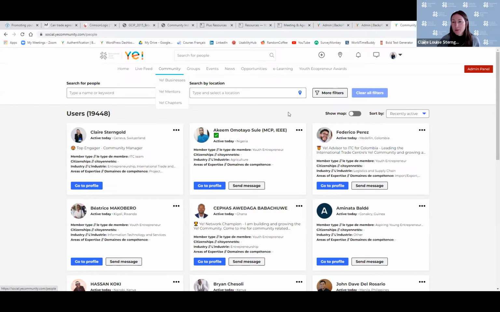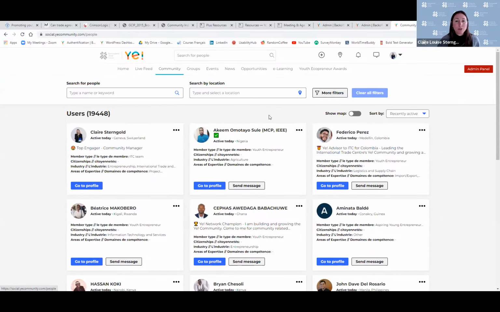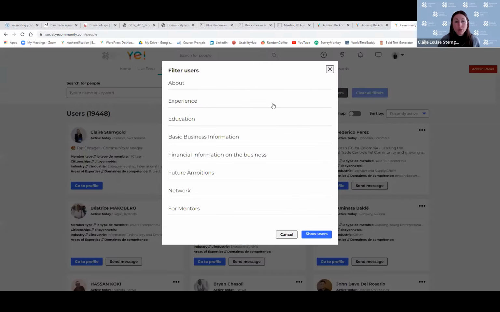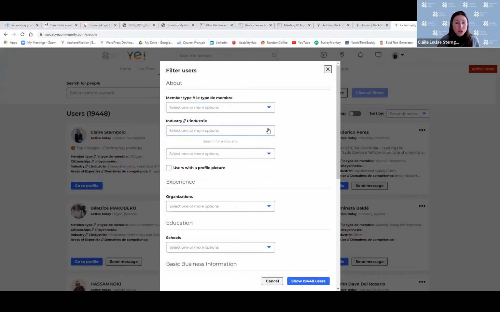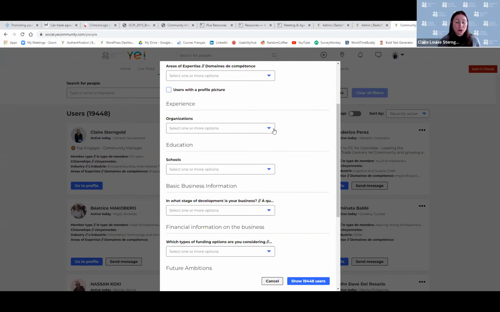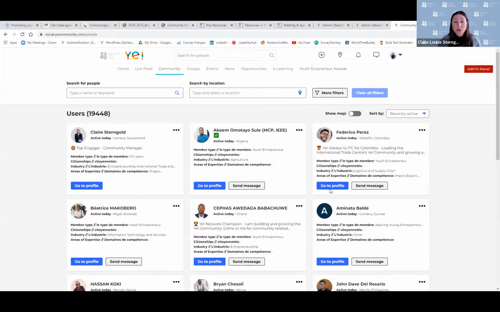So just coming here, you can see you have a number of users and a number of options. You can search by name or by keyword, search by location, and choose a number of other filters, such as member type, or industry, like agriculture, and the list goes on. So feel free to come check out the community, play around. The really cool part is, and I'll just show you an example, you can directly message any of these young people from around the world.